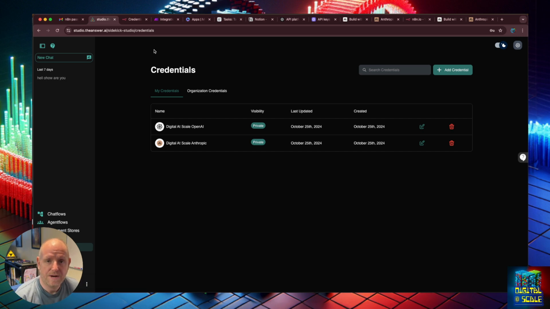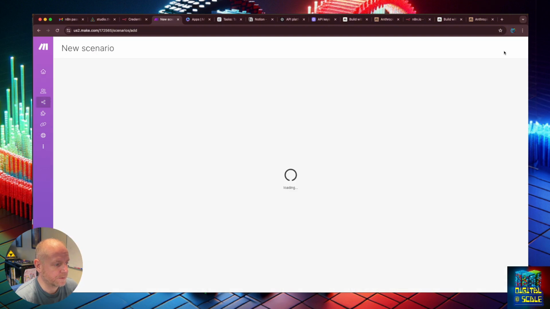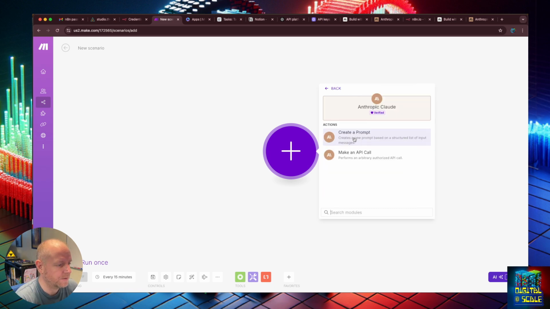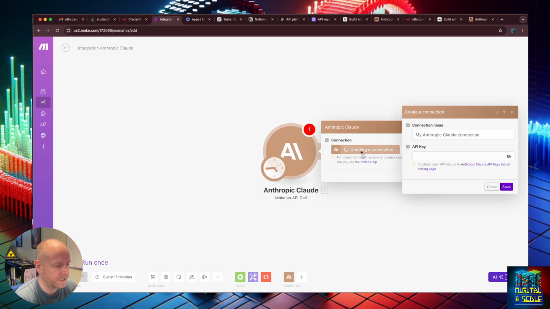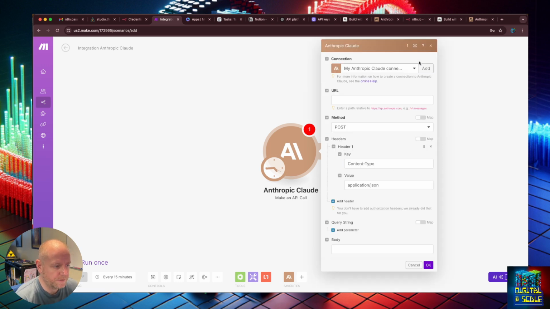Now, how do you add your Anthropic key to make.com? Let's show you. So you first navigate to make.com, and in order to create a new credential, you can only do that when you add a new scenario. So we're going to create a scenario, and we're going to search for Anthropic. We're going to choose that. We're going to say make an API call, create connection, and we're going to paste in our API key here and hit save. We know that it works when we see this show up. We now have Anthropic hooked up to our make.com instance.